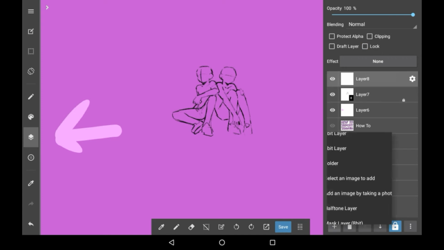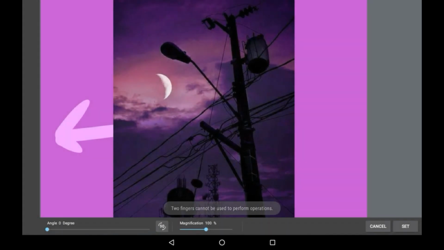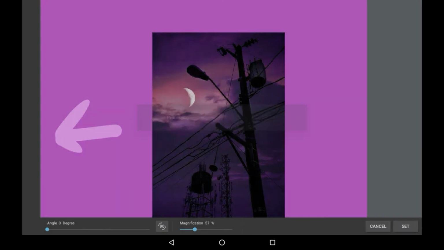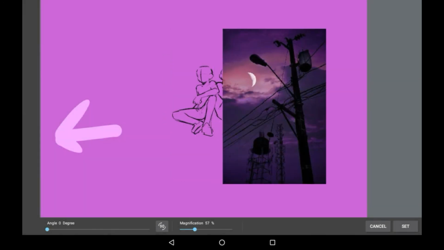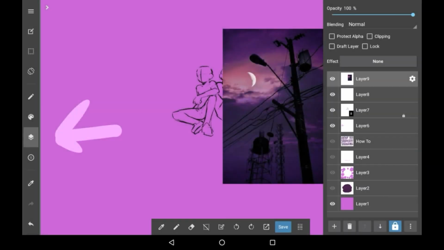With normal images though, let's go back into here, into select an image to add. So if I clicked a normal image, this one is not one that we're going to be using line art for. You can do the same menu here, you can lower or up the magnification, you can change the angle. Then when I click set, it will bring you into this same thing, but I'm going to just not extract line art, and you will see that we have both our layers just right here.